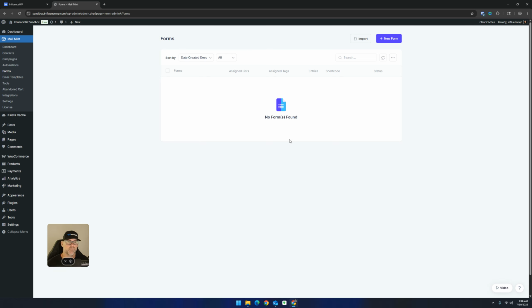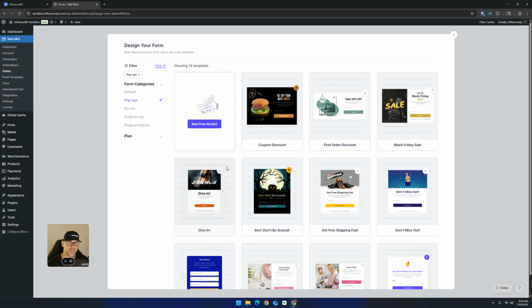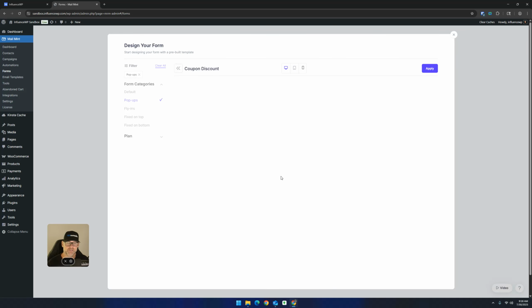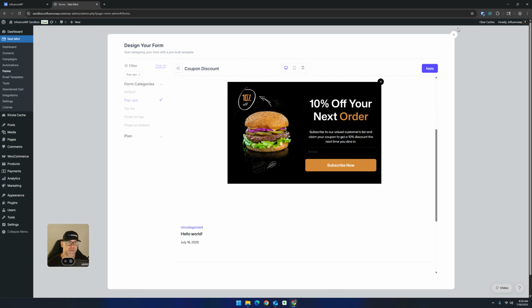Okay, so here's a form. We can import a form. We can create a new form. Again, we have templates to choose from depending on what it is that you want to do. Maybe you want to create a pop-up. So let's find a pop-up. You can start from scratch again, or you can choose a pre-made template, preview it, and set that all up.